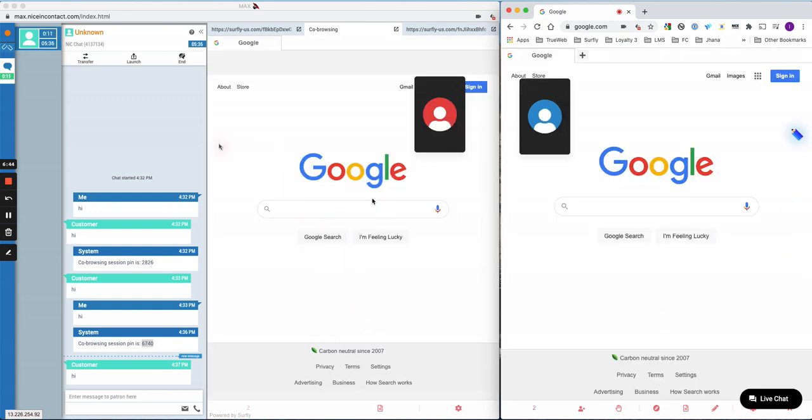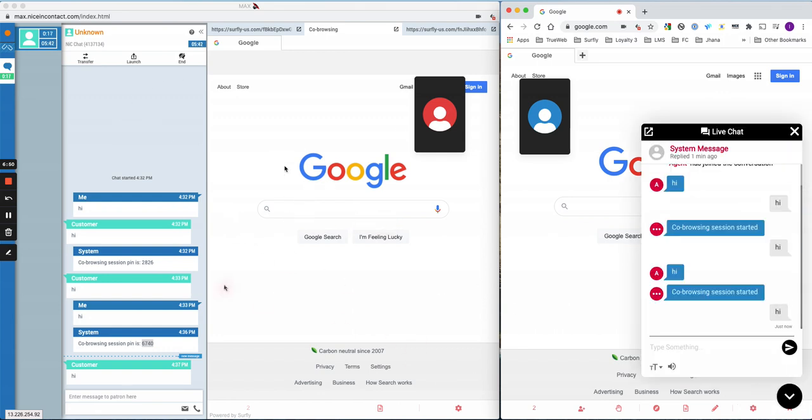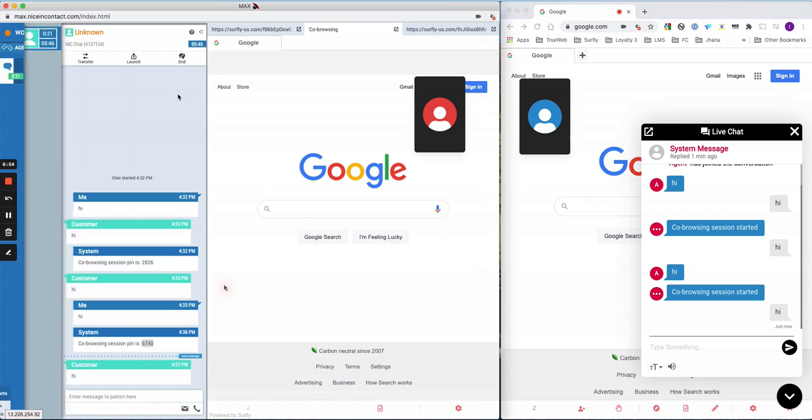And all three of these interactions are tied together in the same contact. The video chat, the basic chat, and the co-browsing are all tied together in one contact for the agent, and this can be beneficial when reporting on this interaction. And that is the Surfly video chat and co-browsing with Nice and Contact's basic chat.